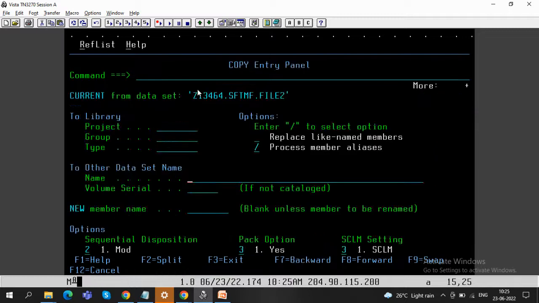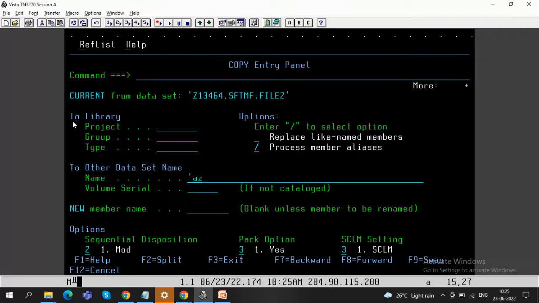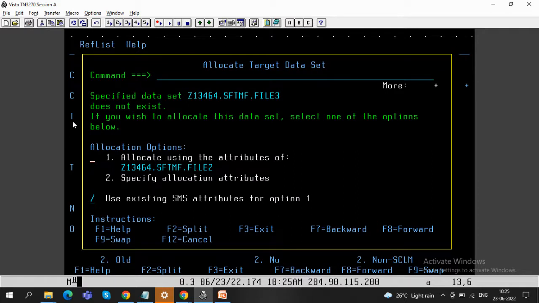Now you want to copy one file to another. You don't always need to submit a job for it. You can put the command co there, and that will copy. Then I will view the dataset name Z133464, then dot sftmf dot file 3. Then one more window will pop up. This is similar for all. In all ISPF panels you will have these options only.